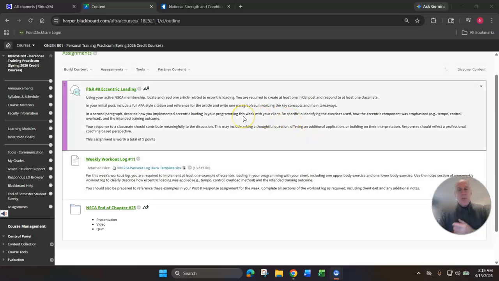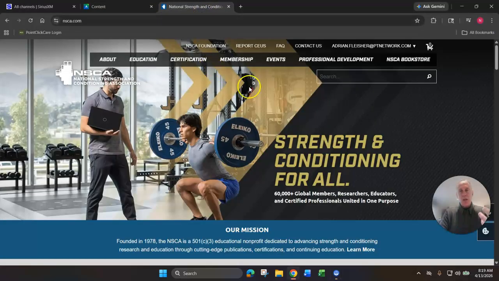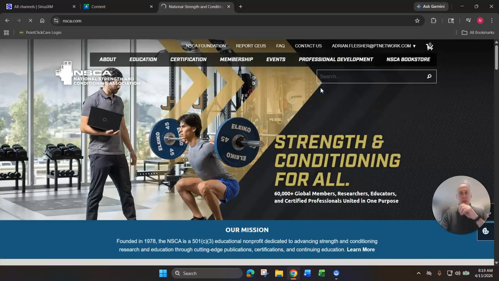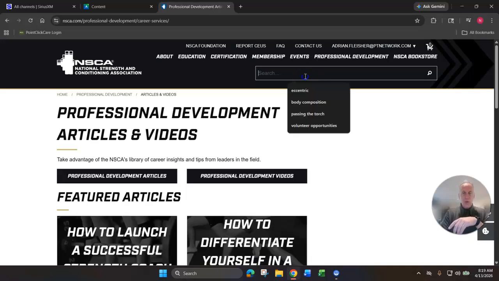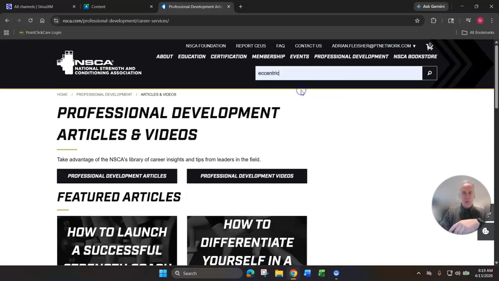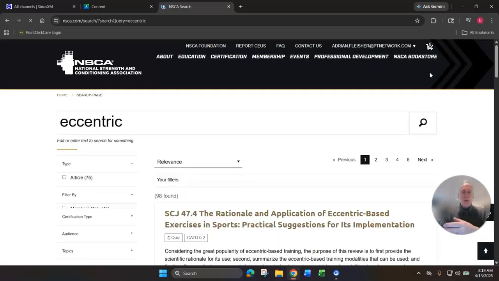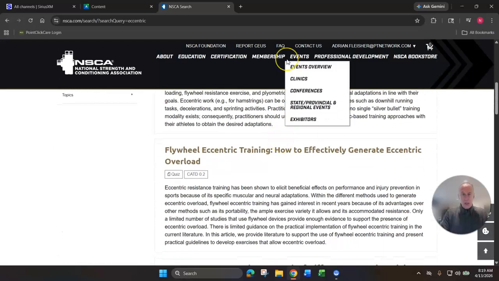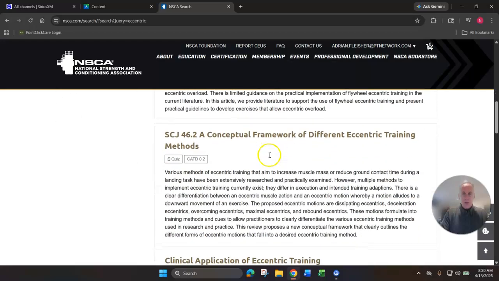The post and response will have two main parts. You'll go to the NSCA website and you'll source an article. So for example, I have the NSCA website open. I've already logged myself in. I'm going to hover over professional development, and then I'll go to articles and videos. In articles and videos, if we just do a quick load in, I'll just do eccentric, search it. It'll query and bring up any number of different articles related to eccentric based exercises, eccentric training, conceptual framework of eccentric training.